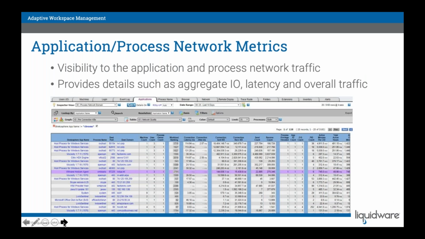I talked a little bit about application and process network metrics. This has been a really exciting feature for us. Think of it in this way. Stratusphere has always had the ability to look at specific applications and specific processes in individual workspaces in individual machines.